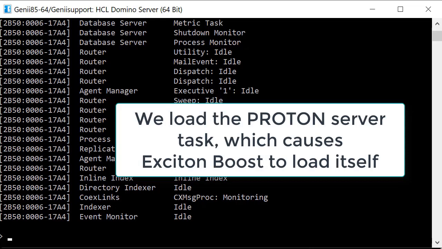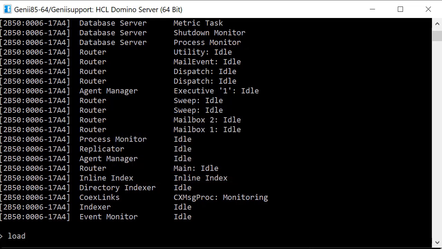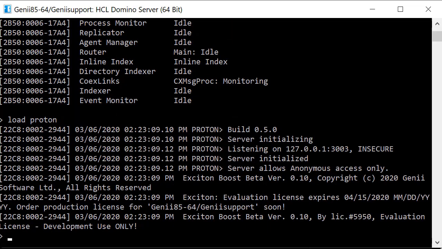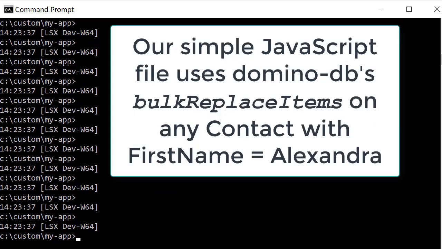We load Proton. Actually, we could have loaded it when the server started, but I want you to see that because Exciton Boost is an extension manager, it loads when Proton loads. And now we're going to run our sample using Node.js.